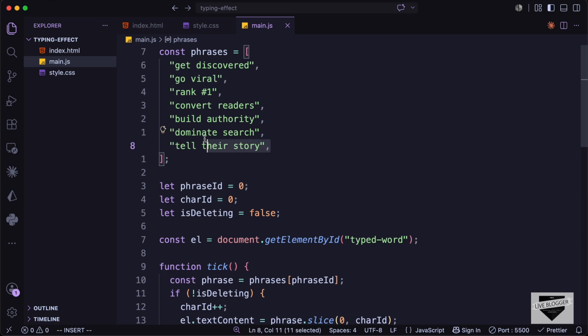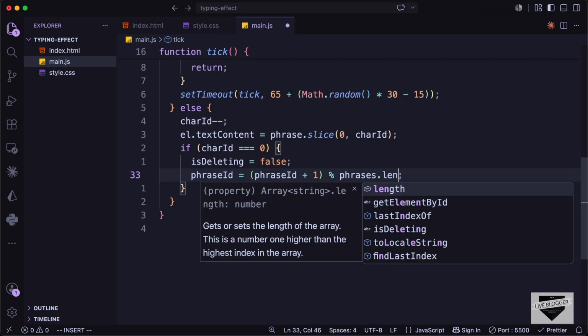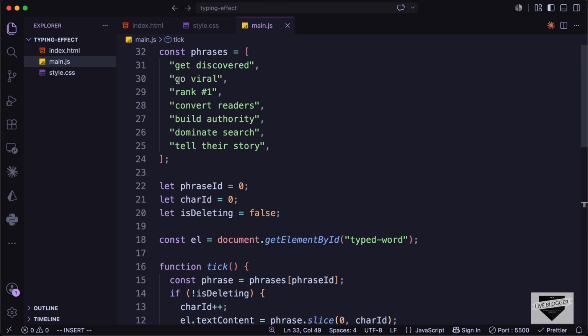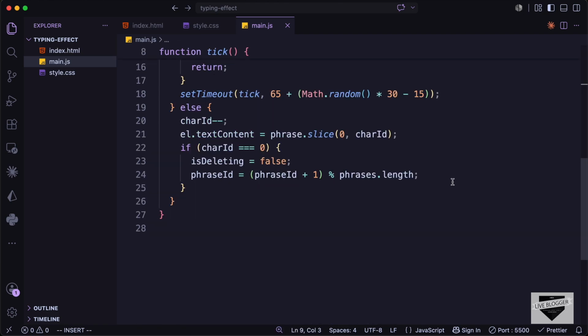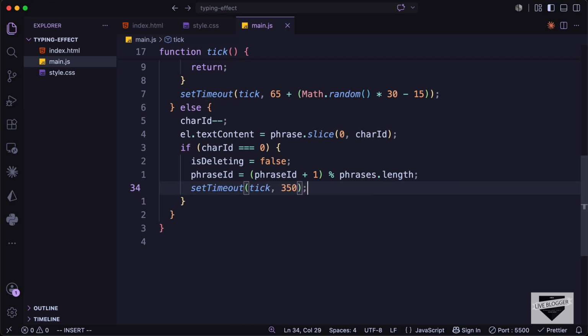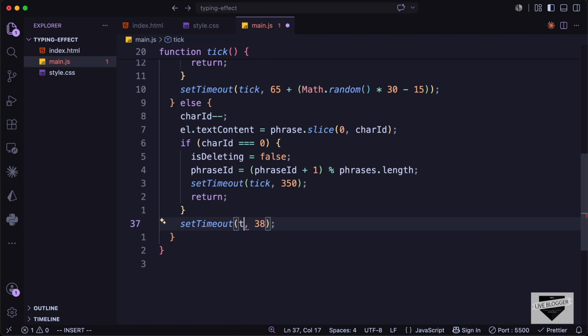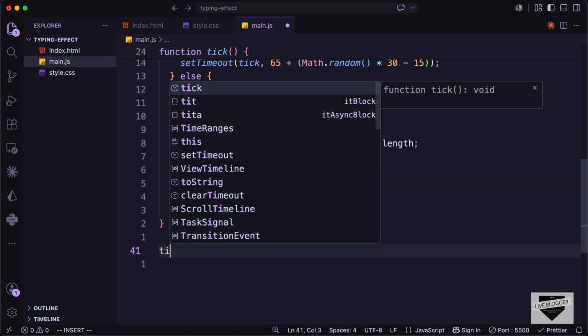And after we go to the last phrase, we need to go back to the first one. So we need to add a clamp. So for that, we can just type modulo operator, and let's type phrases dot length. So this will go to 0 after going to the last element. Right, after that, let's add a set timeout, and here let's type tick, and for the timeout let's type 350 milliseconds, and let's return. And at the end over here, let's create a set timeout, and let's type 38 for the timeout, and for the function let's type tick, and let's call the function at the beginning.